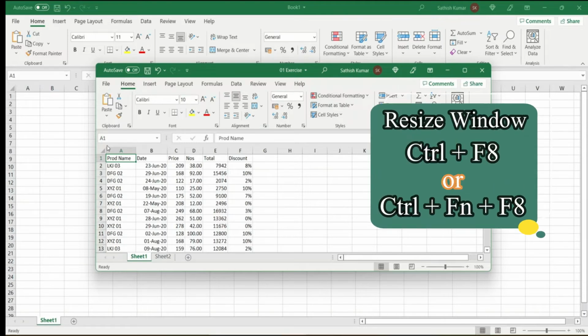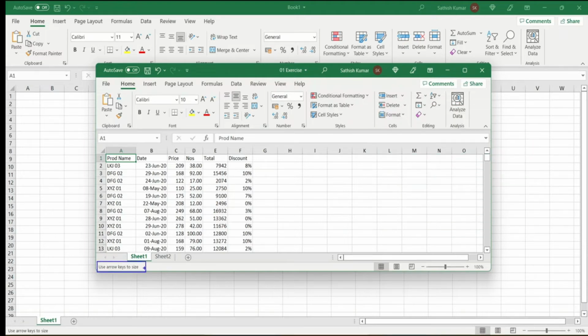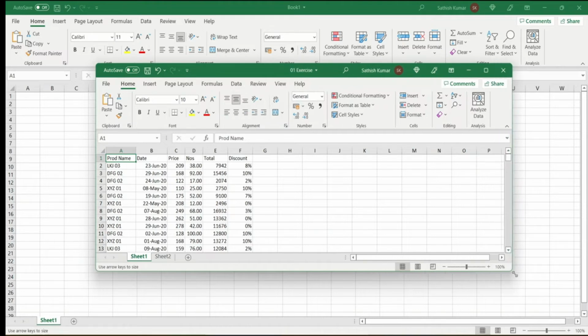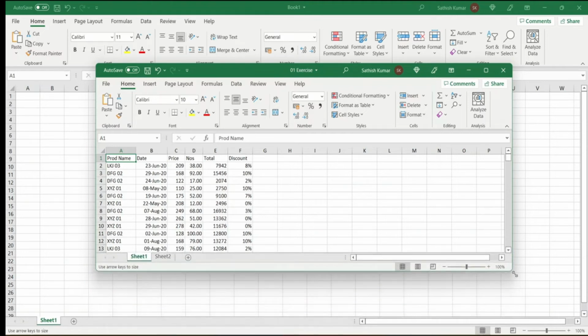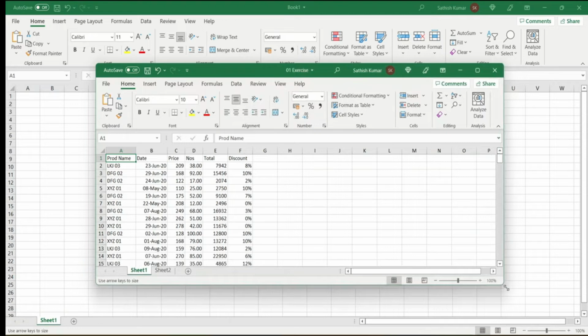When I press Ctrl F8, once again on the status bar you can see it shows a message: use arrow keys to size. Correct? So let me use the right arrow. You can see it increases the size. Down arrow, and downwards the size is increasing. Similarly, if you want to decrease, use the up arrow or left arrow. Right arrow to increase. And to accept, press Enter.